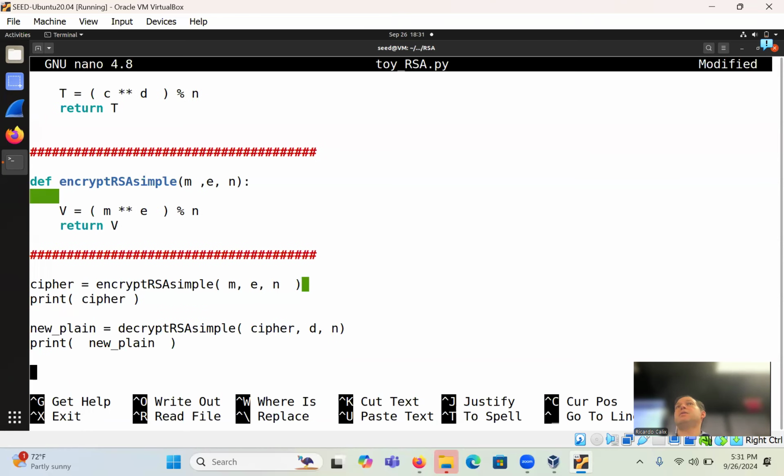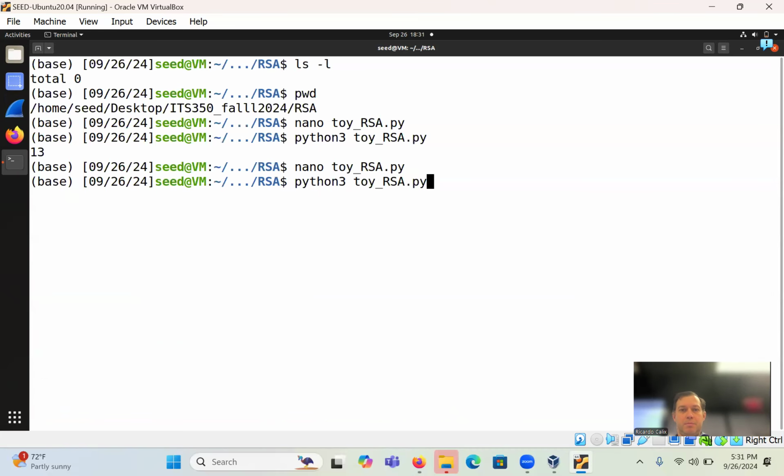Any questions, guys? Control X, Y, enter. 7 right there. That's it. In its simplest form that I can think of, this is the RSA algorithm.